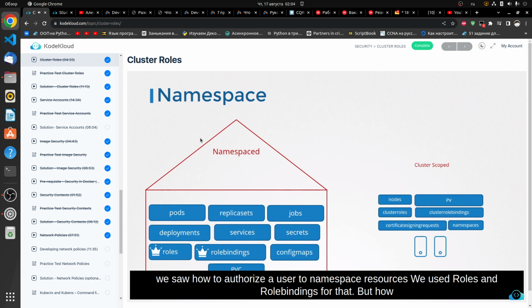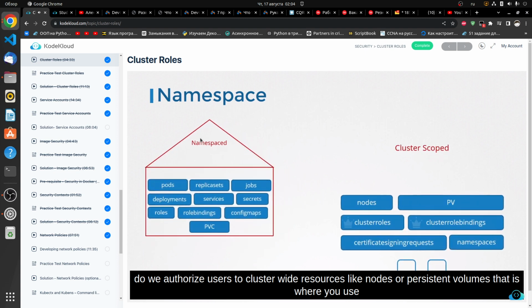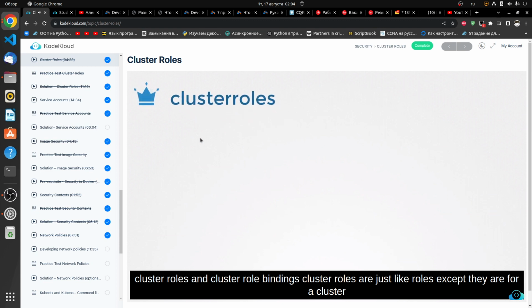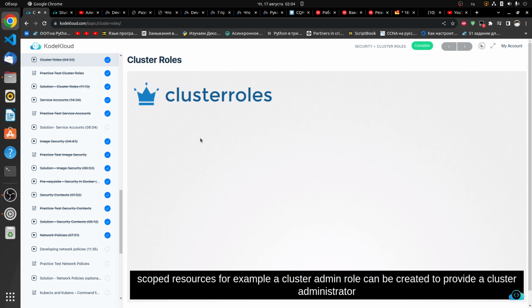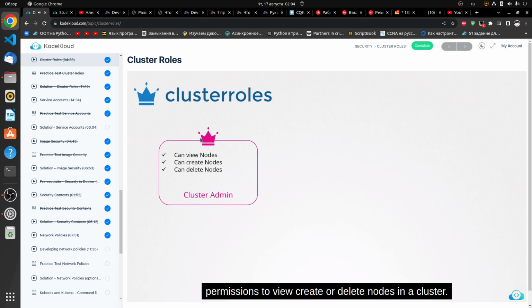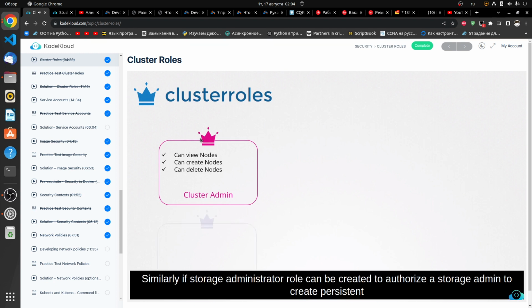In the previous lecture, we saw how to authorize a user to namespaced resources. We use roles and role bindings for that. But how do we authorize users to cluster-wide resources like nodes or persistent volumes? That is where you use cluster roles and cluster role bindings. Cluster roles are just like roles, except they are for cluster-scoped resources. For example, a cluster admin role can be created to provide a cluster administrator permissions to view, create, or delete nodes in a cluster. Similarly, a storage administrator role can be created to authorize a storage admin to create persistent volumes and claims.